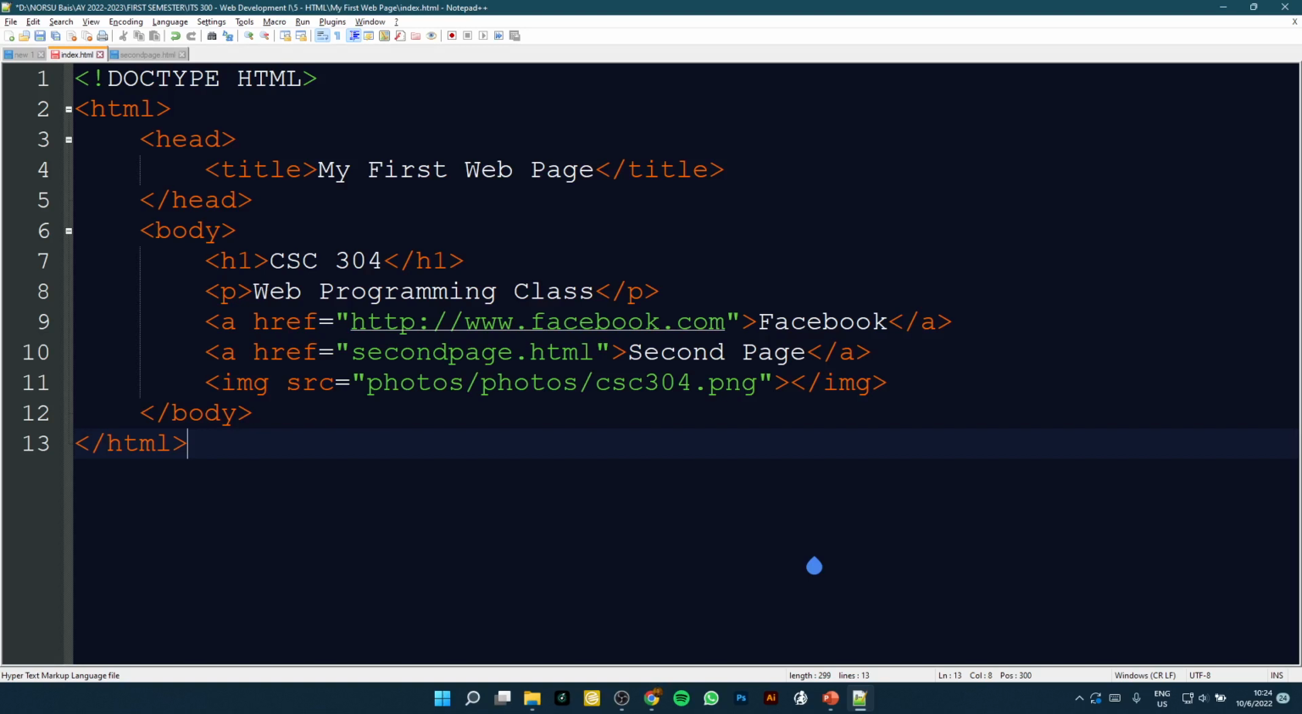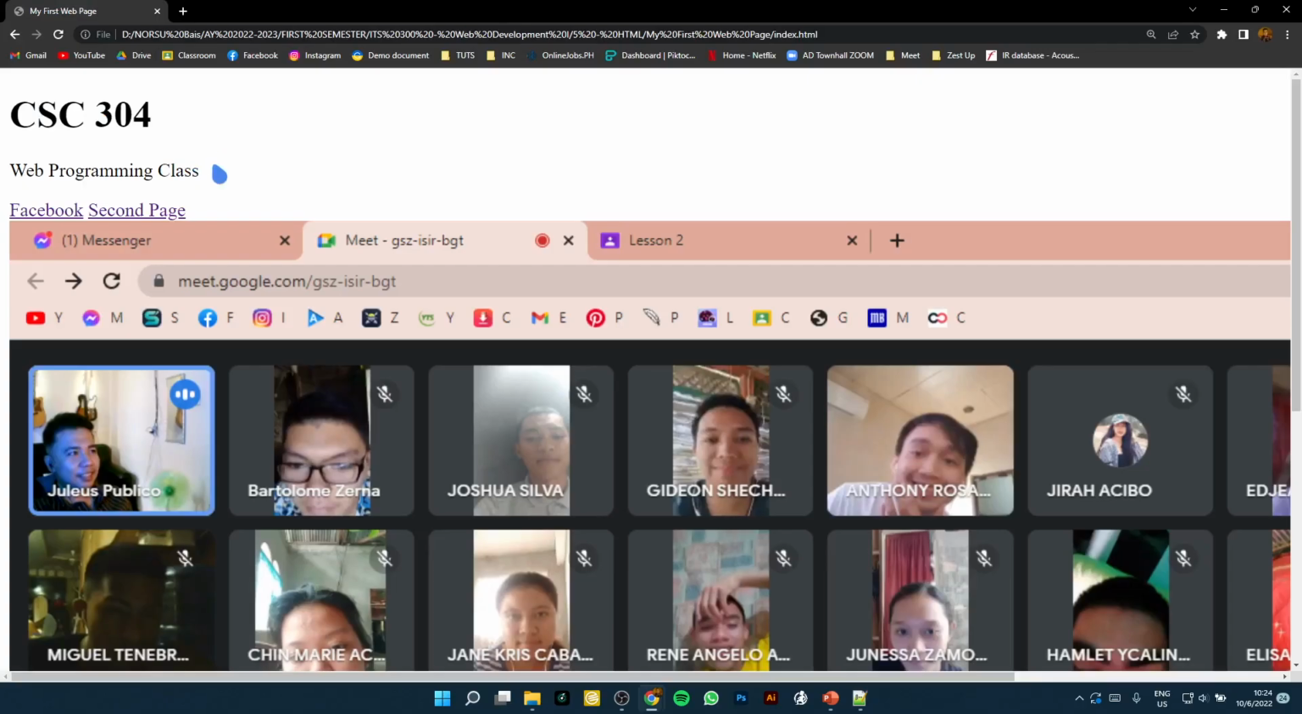Here, we're able to add the photos right here. So we have CSC34, that is our heading, then the paragraph, links, and the photo. Now, right now, by default, the picture is just too big. For example, if it's too big, what do we do? CSS, or again, add CSS.